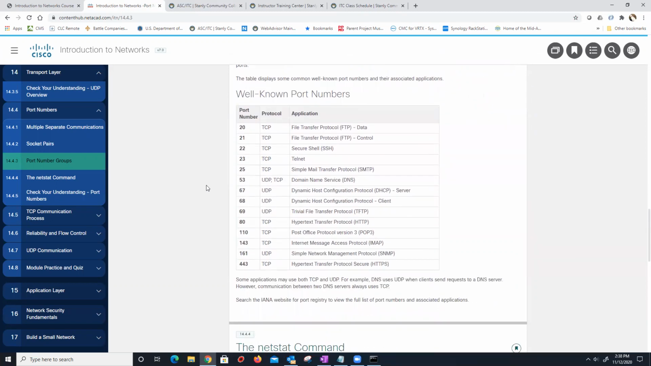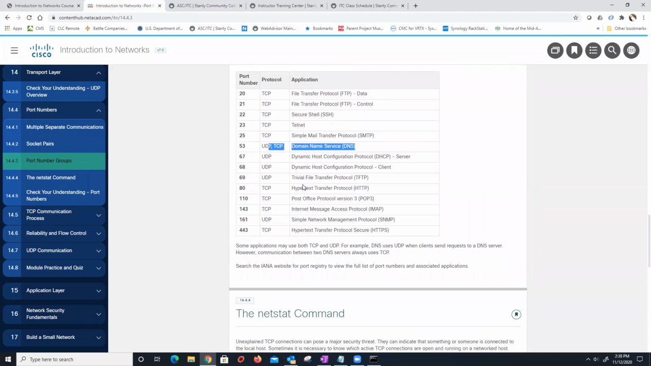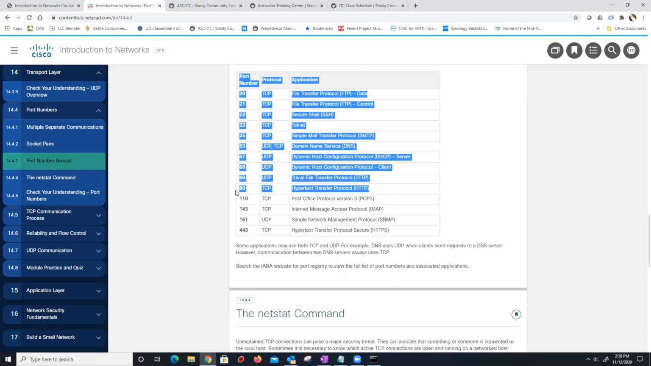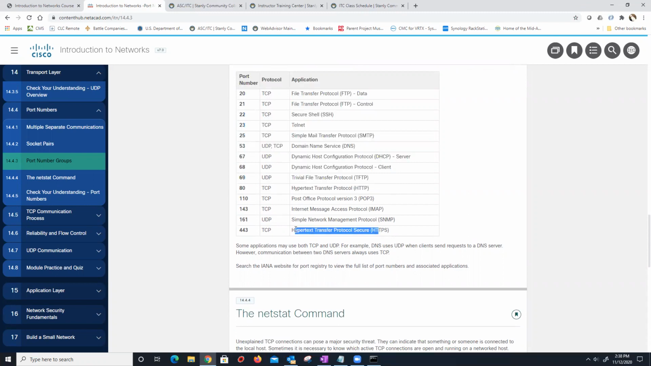Here's some of those well-known port numbers. Again, 20 and 21 for FTP because data and control. 22, 53. I wouldn't remember all of these. I would just have a good understanding of the well-known ones. A lot of HTTP 80 and 443 you need to know. Sometimes you'll see POP3, TCP 110, and 143. Anybody know the difference between POP3 and IMAP, the major difference as far as protocols for receiving your messages?